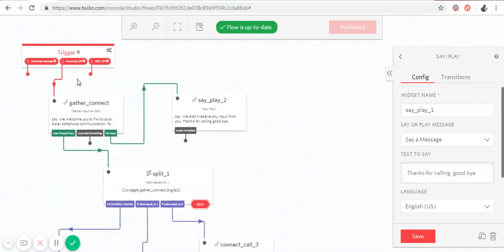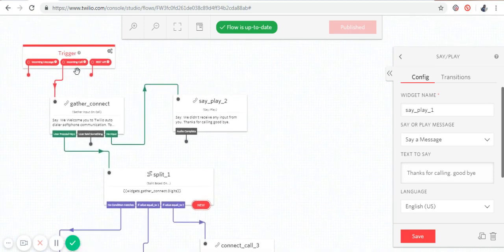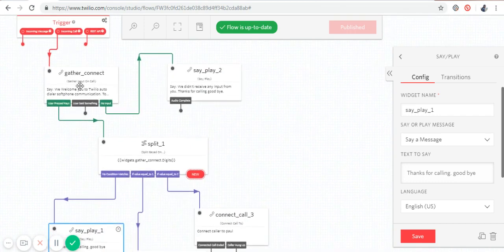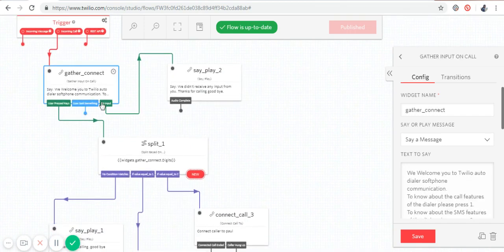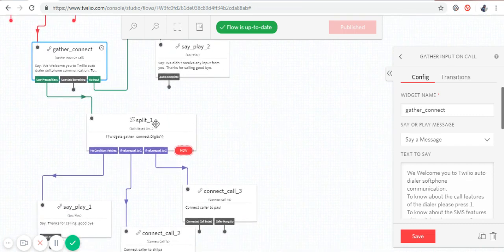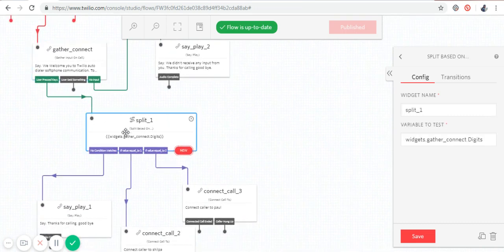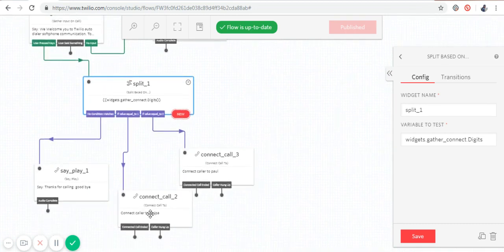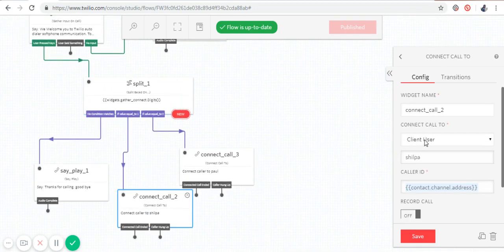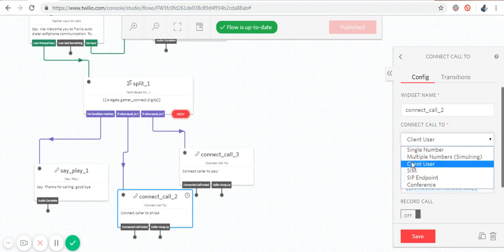So here, if a customer calls, we go to the Gather Connect widget, which asks the user to click either one or two. After a user clicks, we go to the Split One widget. If the user clicks one, then we go to the Connect Call Two widget, which says Connect Call to Shilpa.